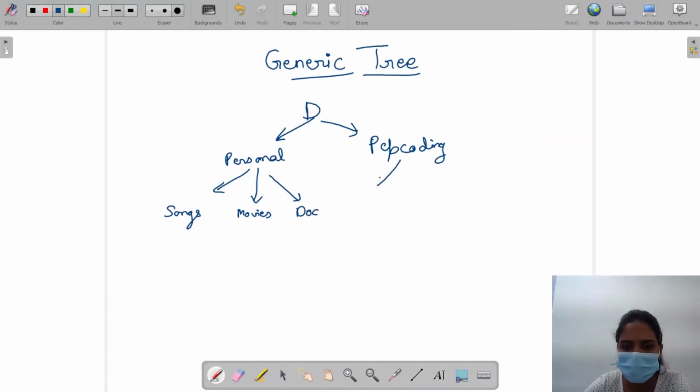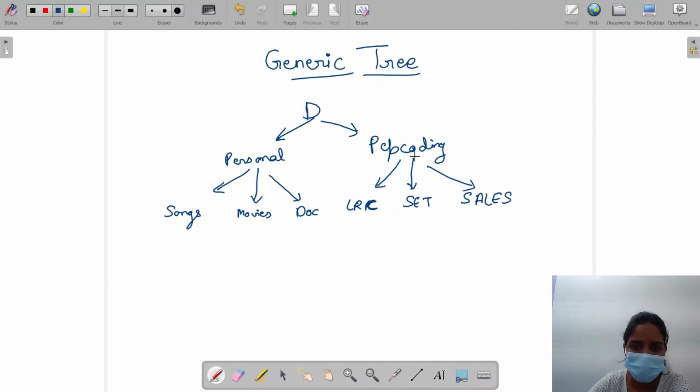And in Pepcoding, suppose that I am having some folders like LRC, SET, and sales. So this is not linear information. This is hierarchical information. So in order to store this hierarchical information, we need another data structure which is named tree. Trees are of many types. So in this video, we are discussing generic tree. So what is generic tree?